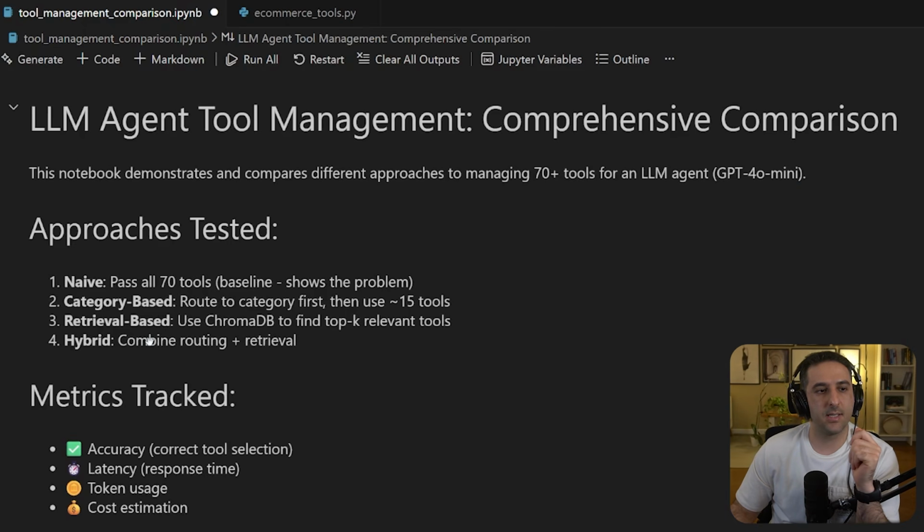These are the different strategies that I've already implemented, and we are going to see the result together. The first one is called naive, and we pass all the 70 tools to our large language model. The second strategy is called category-based, which we route to category first, then use 15 tools together. You will understand the meaning of category in a moment. We have a retrieval-based strategy in which we use a Chroma database to find top-K relevant tools. And finally, we have a hybrid strategy. And for the metrics, we are going to see the accuracy, latency, token usage, and cost estimation.